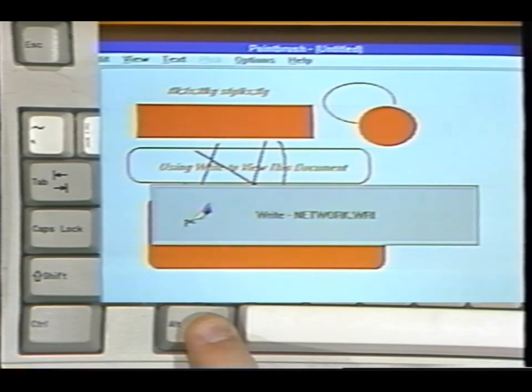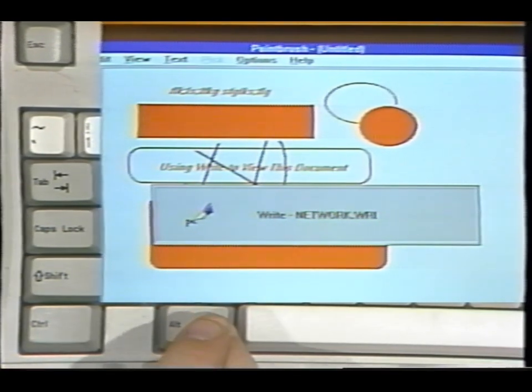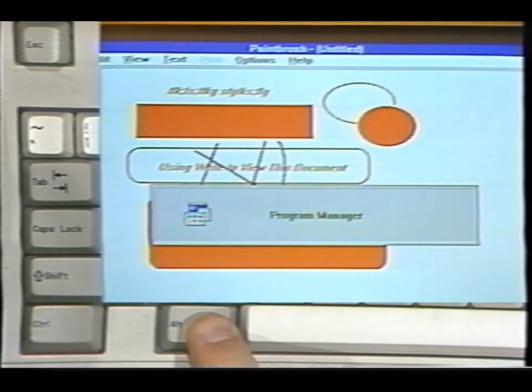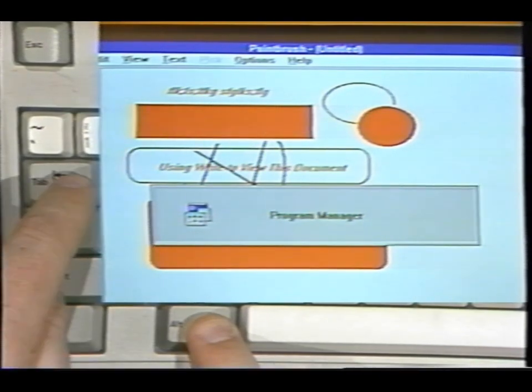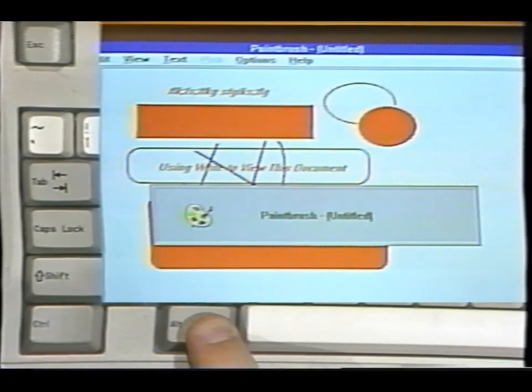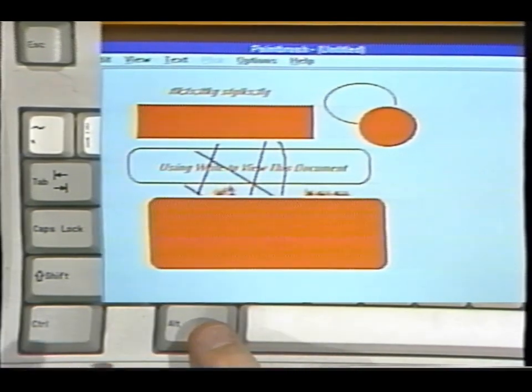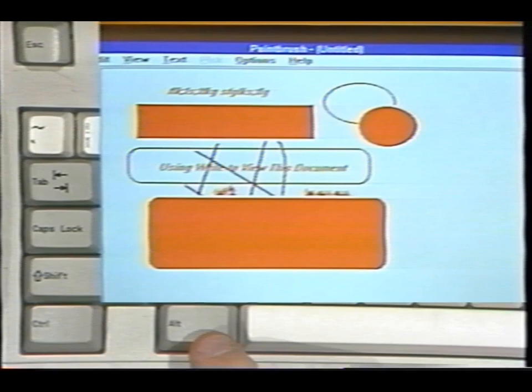We can switch to the next one, and we're still holding the Alt key down. Switch to the next one by hitting Tab again. Now it shows us another program that's running, which is Program Manager. And one more time, hitting Tab brings us back to Paintbrush. If we release the Alt key here, it of course stays on the program that's current.